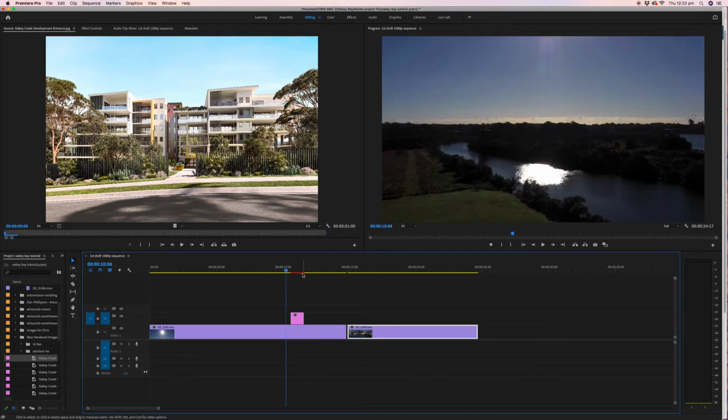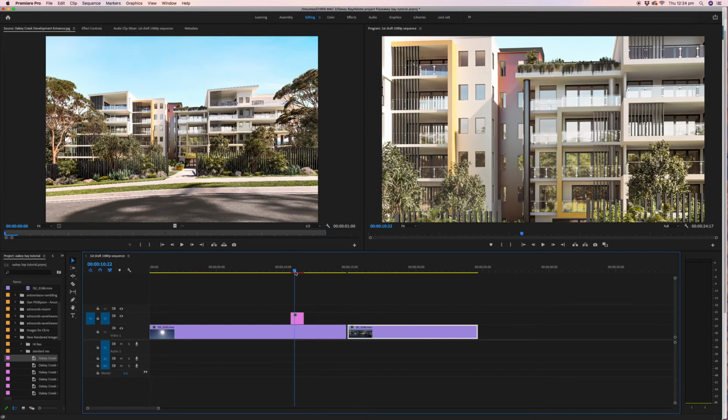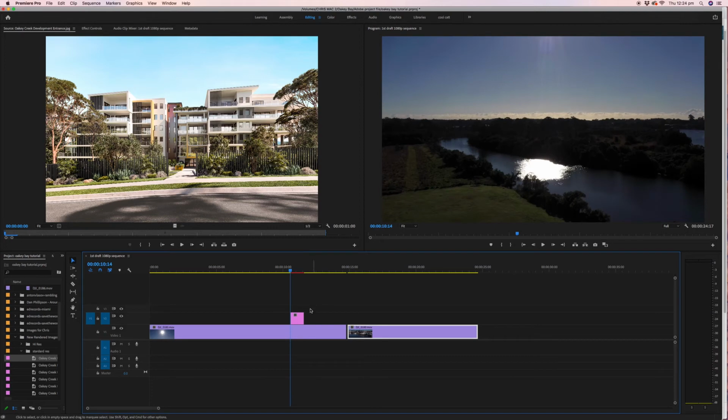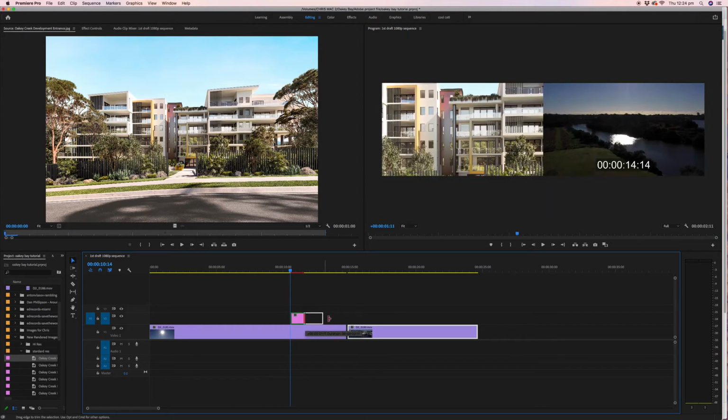And you'll notice there's a red line here, so that means it needs to be rendered to be able to view it properly. The rendering process just means that the computer can't process all the different video formats at once, so it won't play it very well. But what we can do is, with our pointer, hover over the top of the end. See that little red boxy arrow that popped up? Click on it, you'll see that it's selected, and just drag.